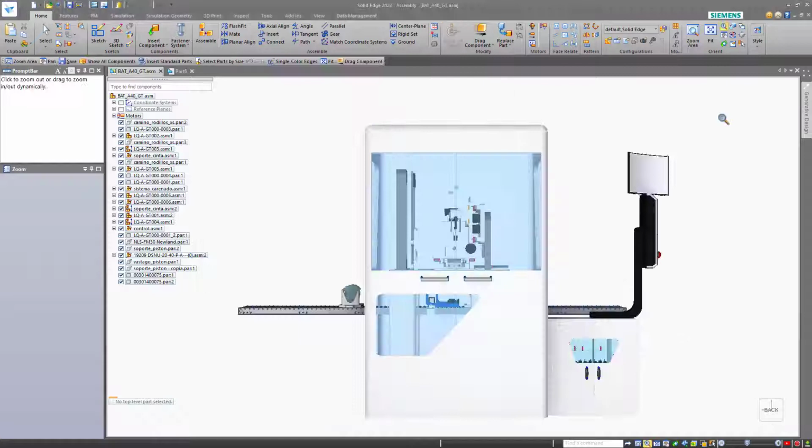And finally, I want to point out something added to the 2022 Solid Edge interface, and that's the smile or frown face. You can send feedback to the Solid Edge team very quickly by telling them if you're happy or you're not happy and why.